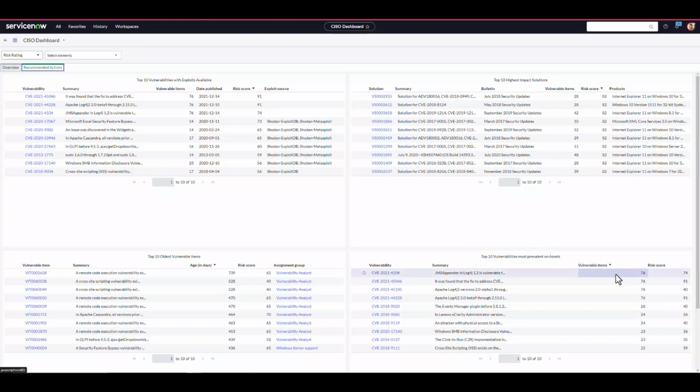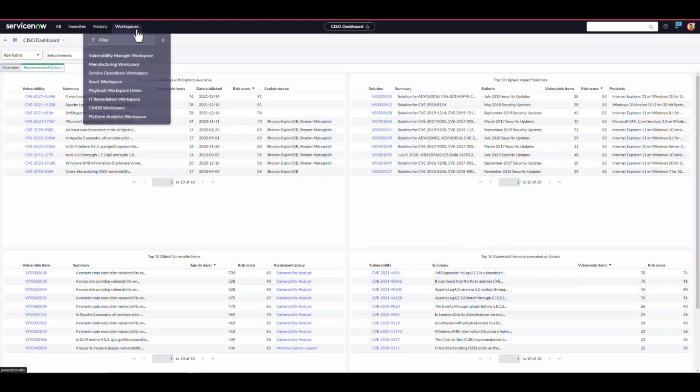So we can see here that the most vulnerable items seem to be associated with log4j vulnerabilities, which even to this day is not uncommon. So this is definitely something we're going to want to start tackling. So we can go over to our workspaces and go to the Vulnerability Manager workspace to start taking action to remediate those vulnerabilities.